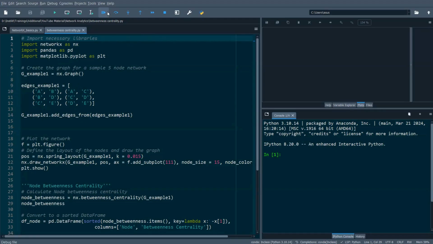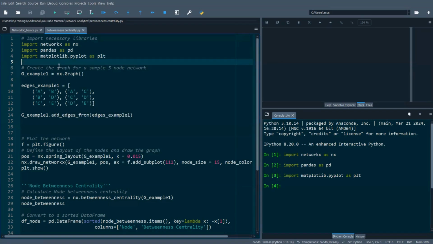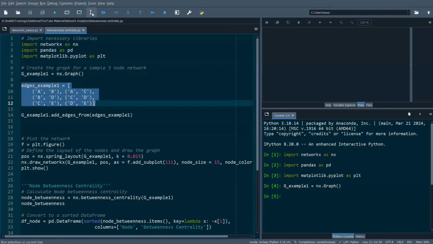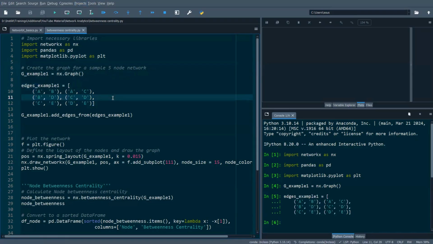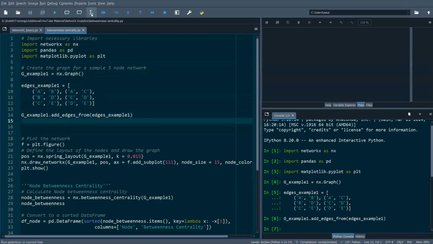So let's proceed. And here to start with, I will be importing the NetworkX library. And if you do not have this NetworkX library, as shown in the previous NetworkX basics, you need to first install this package. Then I'll import pandas and matplotlib library as well for visualizing the network. I'm initializing my graph, and this is the sample network that we are creating, which has 5 nodes A, B, C, D, E. And these are the edges that we are defining. It has 6 edges. I'll be creating the 6 edges here.